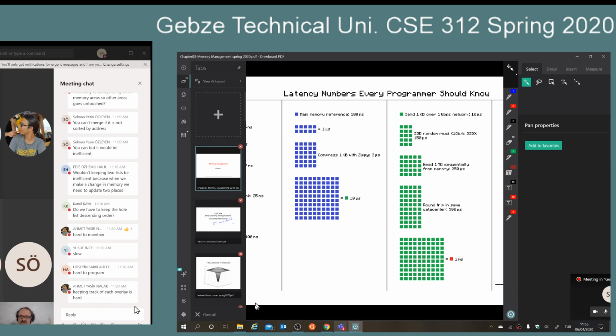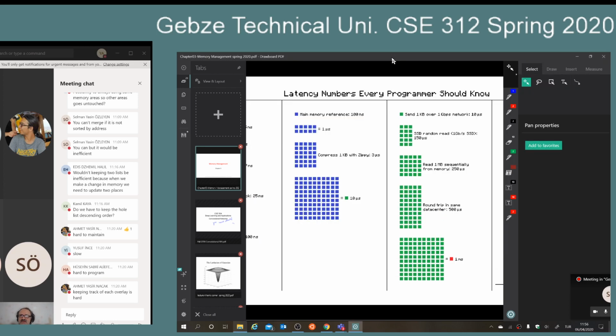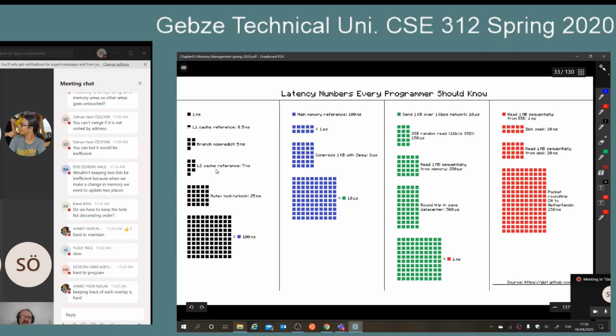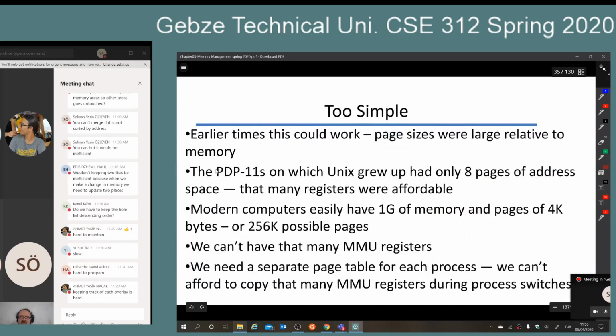What is this? Did I load the wrong program? No, I loaded this one. Okay. Good.